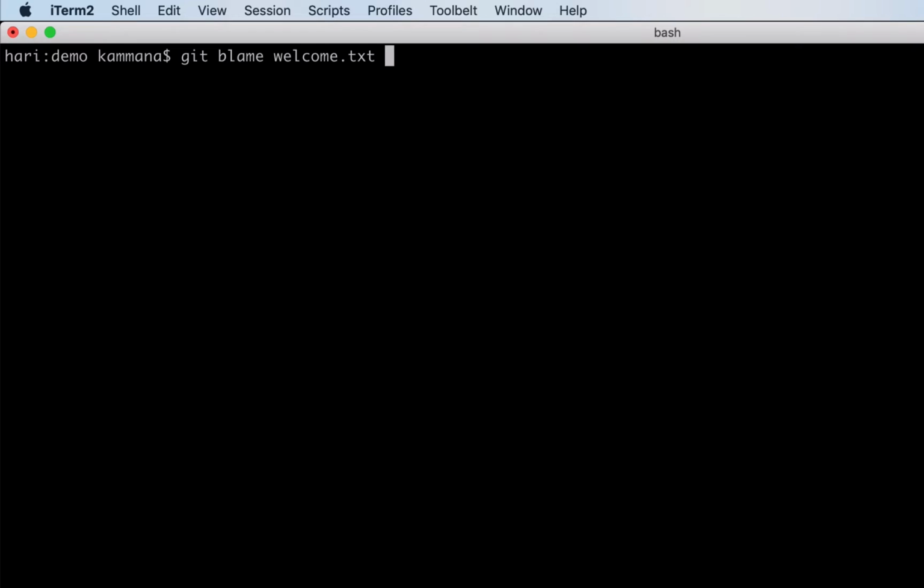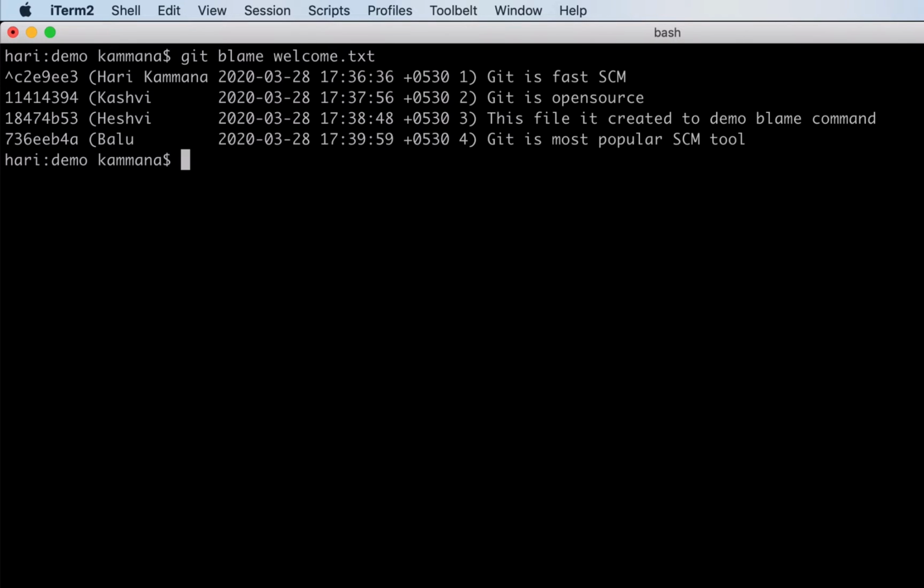So I want to see the details of a file. For example, I want to know the details of each and every line in a file, like the timestamp when that was modified and the author who updated that specific line. So if you notice here, it's providing the information about each and every line, the author who modified that line, and the timestamp when that was committed to Git repository.